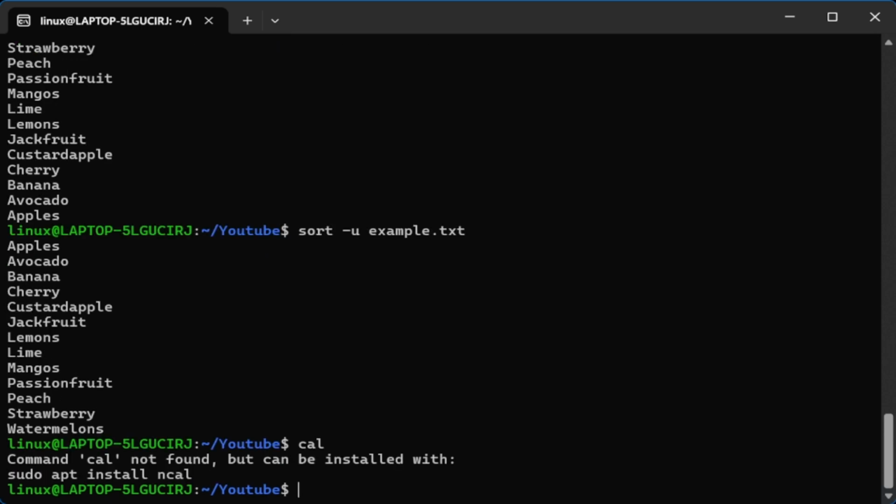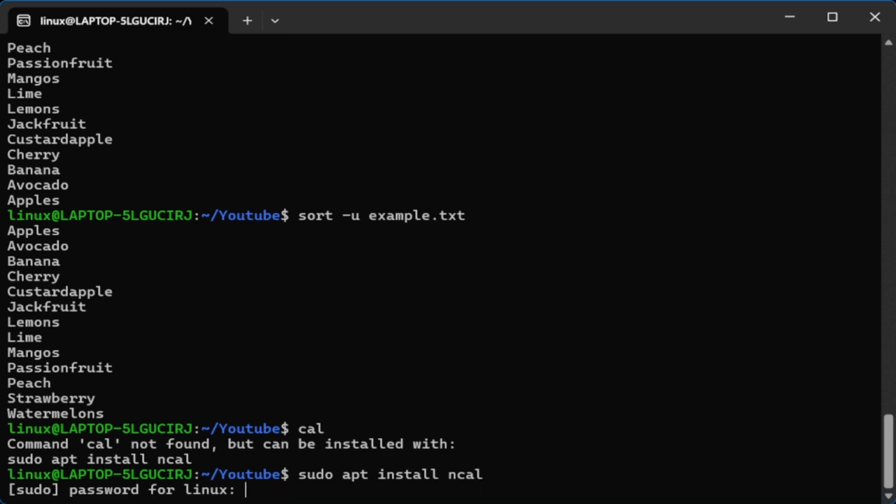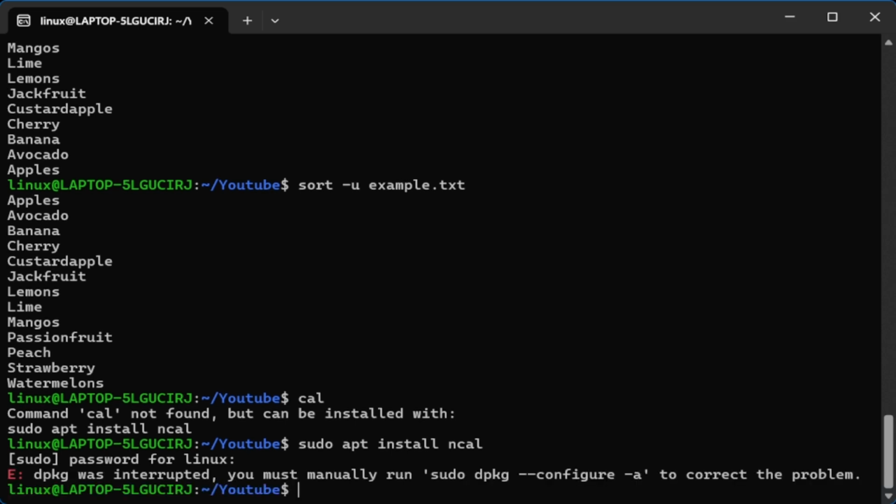oh yeah, one more thing. If it is not installed on your system, you perform sudo apt install cal, and depending on your internet speed, it would get downloaded. Not sure what the issue is.